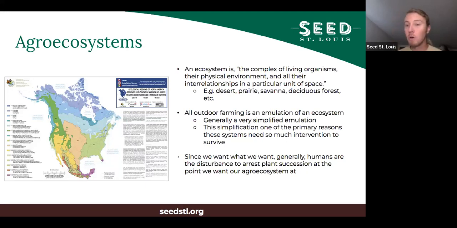So all outdoor farming, and this does not include hydroponics and aquaponics, but all outdoor farming is an emulation of a natural ecosystem. And it's generally a very simplified emulation. So when we think about farming, it's usually pretty simple. Even your garden is pretty simple compared to a natural ecosystem. And this simplification we do so that we can more easily manage it. But it is also one of the primary reasons that these systems need so much intervention to survive.